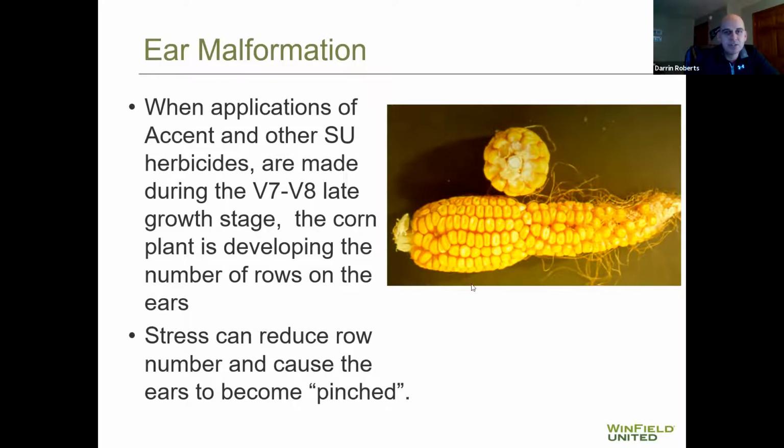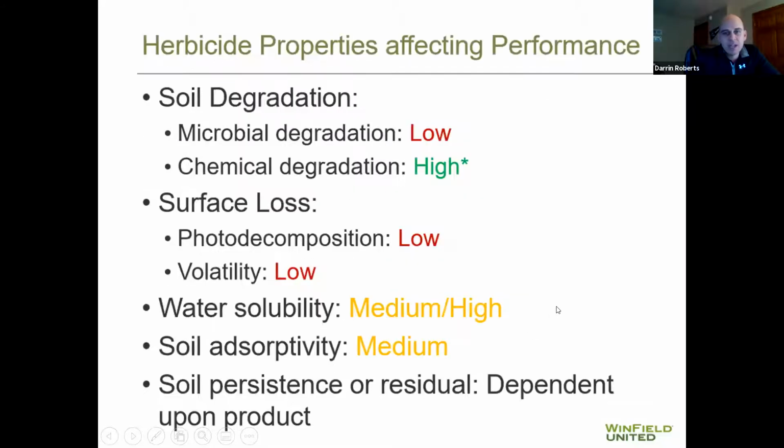But with this here, just showing this is from an application of Accent that went on a little bit too late. When we hit that V5 to V7 time period is when the plants are setting the number of rows around on those ears. And in this particular case, the Accent was applied a little bit too late. We ended up pinching those ears, okay? So that's something we're trying to avoid, okay?